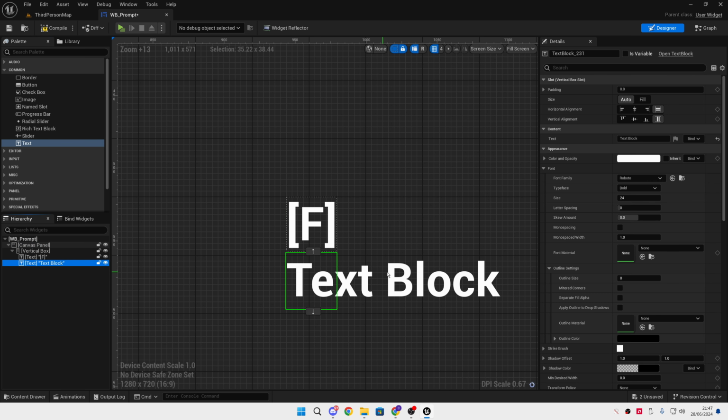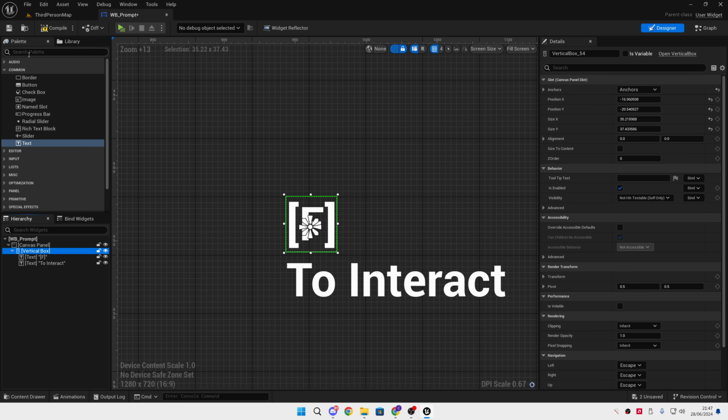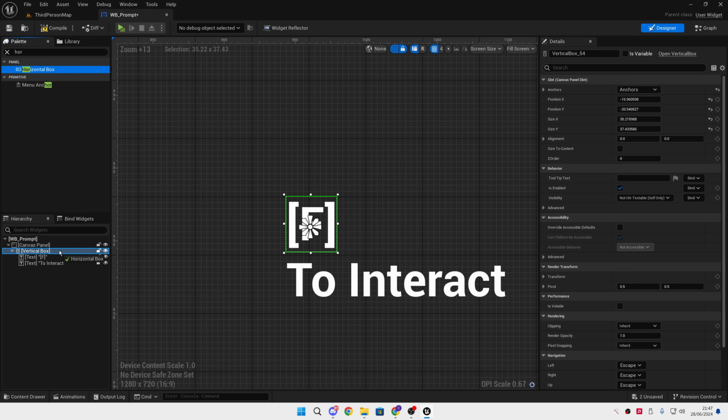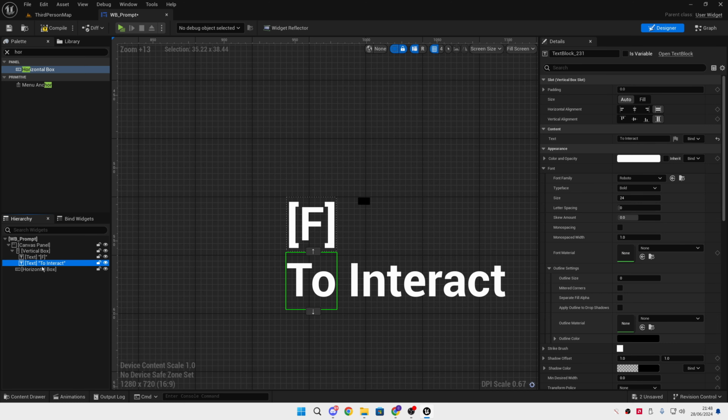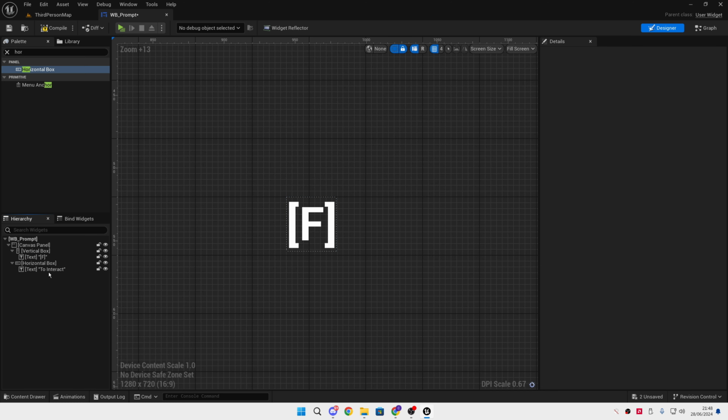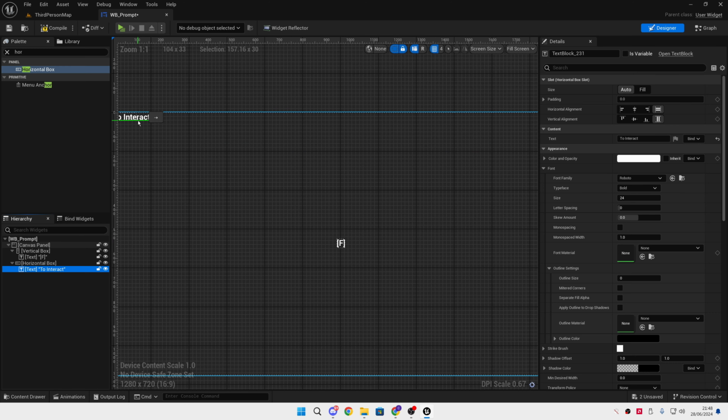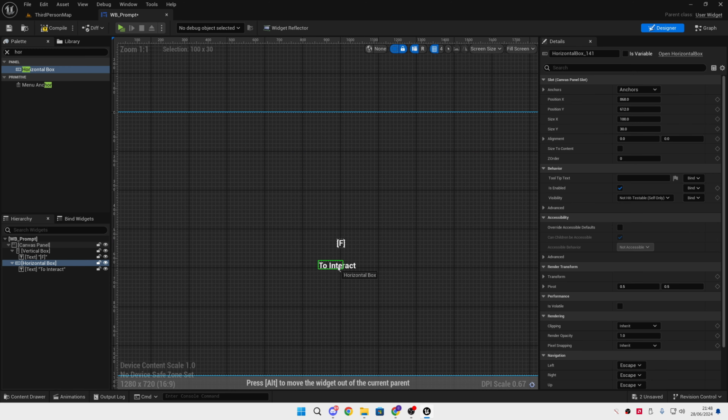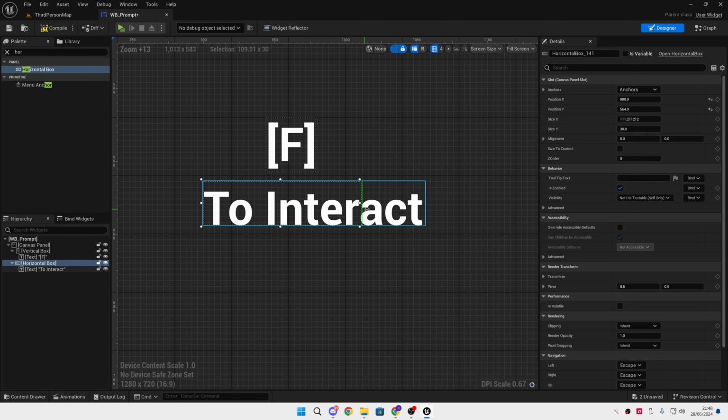with text in it. So we're just going to drag text over here again onto our little hierarchy thing, and we're just going to change the text to interact. And this is now inside the vertical box, so we need to drag a horizontal box. So let's get a horizontal box, drag it onto the canvas panel, and then drag the interact text on top of the horizontal box to make it a child of the horizontal box. Okay, and we're just going to position it somewhere nice under here, drag the box out.